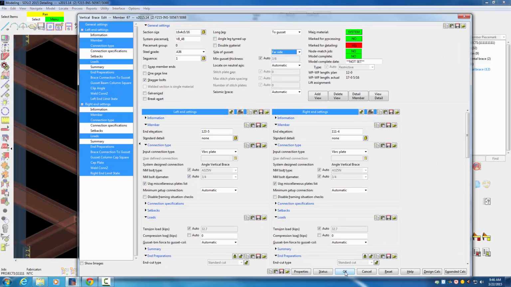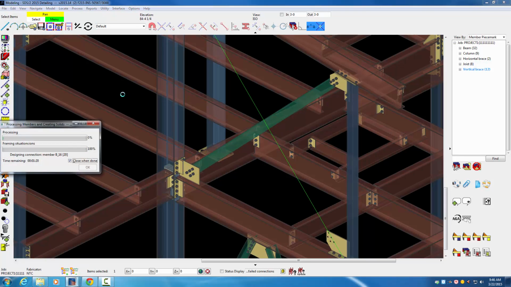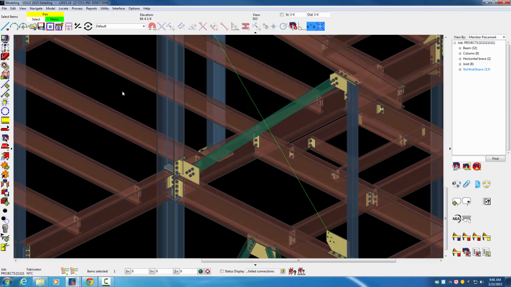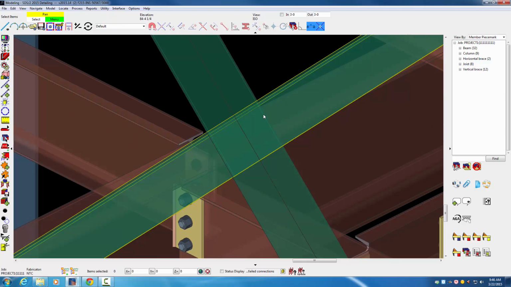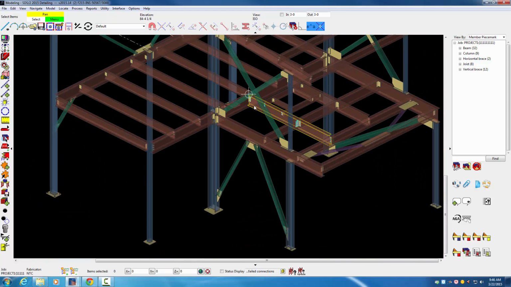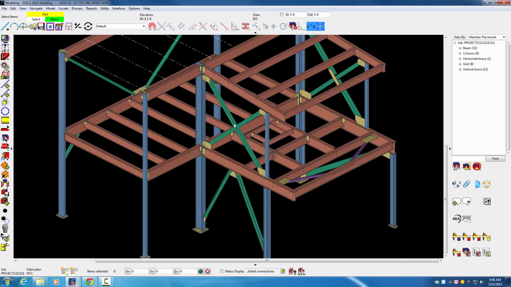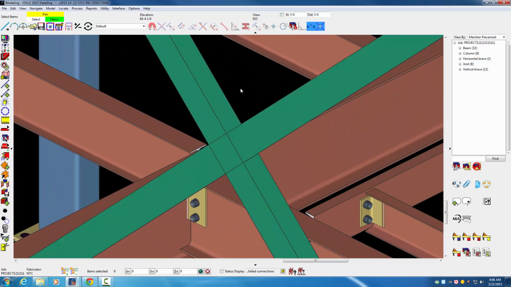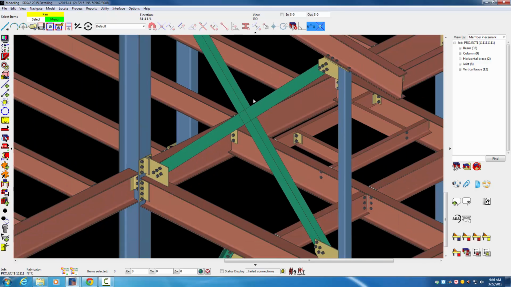Hit OK. Process. Click anywhere on the screen to update the model, and now you can see it is clashing. Visually, if I turn it to solid, you can see that those 2 clash. They run right through each other.